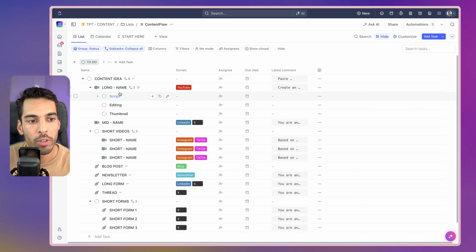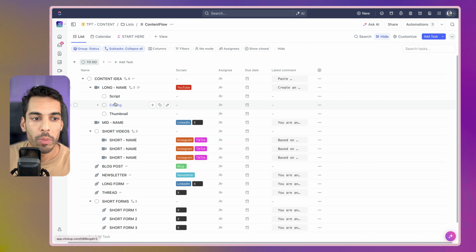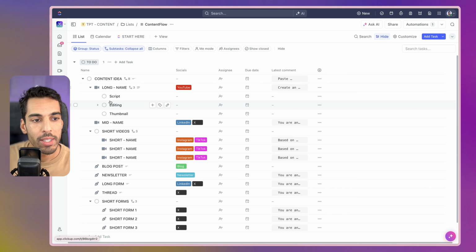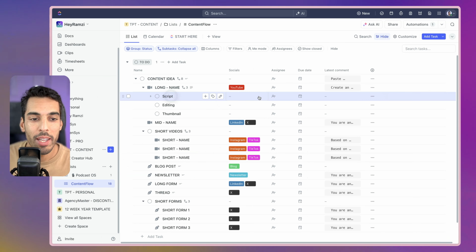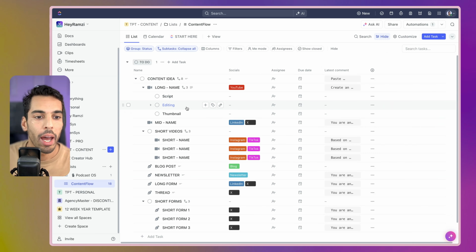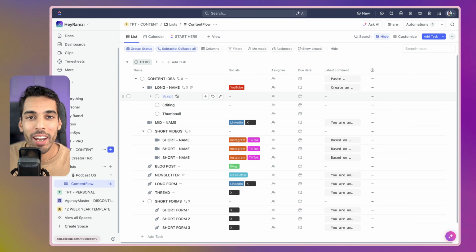And in the long form content, you're gonna have 3 steps: scripting, editing, and thumbnail. Because I've realized when going through my YouTube video editing that these are the steps that I mostly need. These are the steps that I mostly use with my team. Now, what's great is that into these tasks, you can create processes and instructions like how to write a script on YouTube for your channel, how to edit the video, how to create a thumbnail to match your brand. You can put all your processes here to use it later.